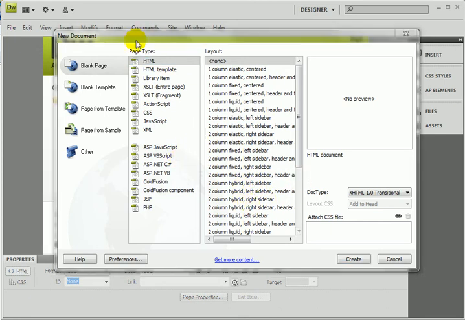So here I'm basically going to tell you how to create a blank page. Means you can say how to create a blank canvas over here, and how you can build your website on Dreamweaver.